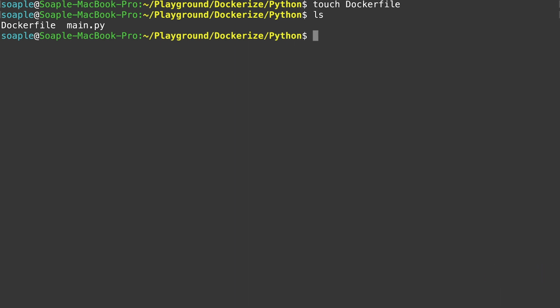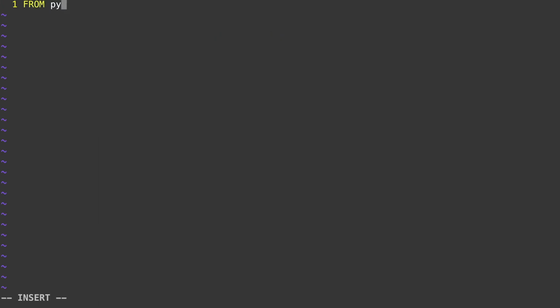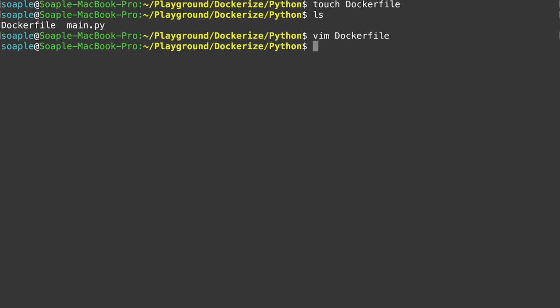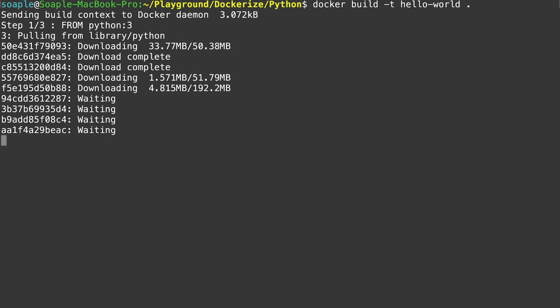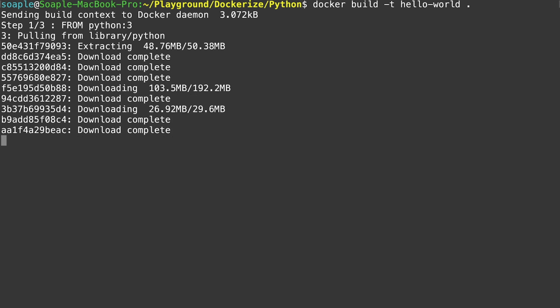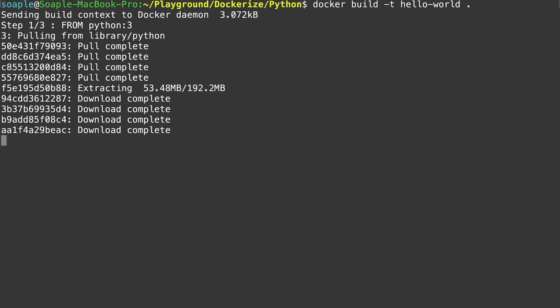And next, open the Dockerfile and edit the file like this. FROM python 3, ADD main.py to root, and CMD python main.py executes the main.py application. And next, build your own Docker image by running the docker build command. This command refers to the Dockerfile we made before.